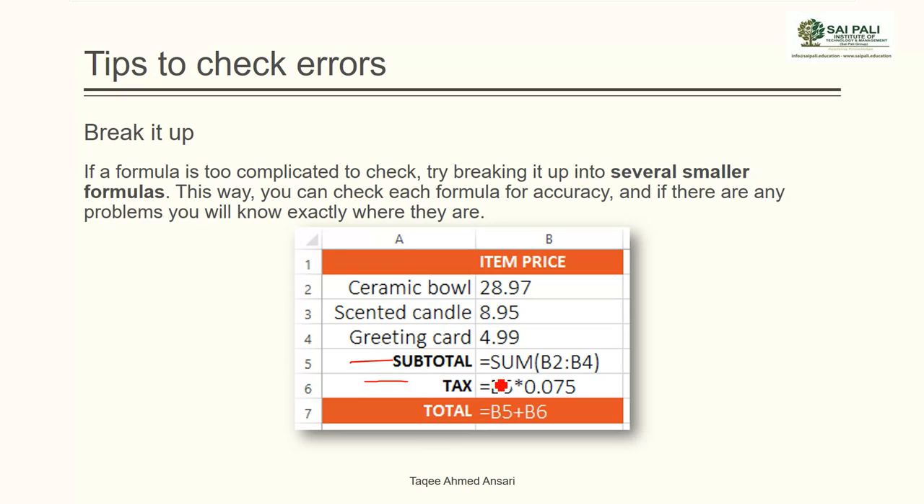For example, here in the image, if I want the total in this cell, total means I want to add the total amount of these items, and in that I have to add the tax value also, and then I want to get the total value. If I am not dividing this formula and I'm using it in a single cell like total here, what I have to do here, first I have to use it like this.